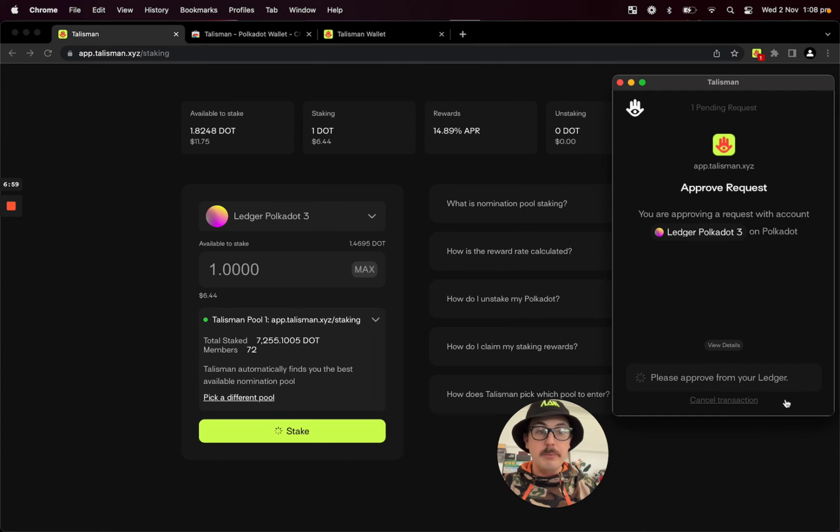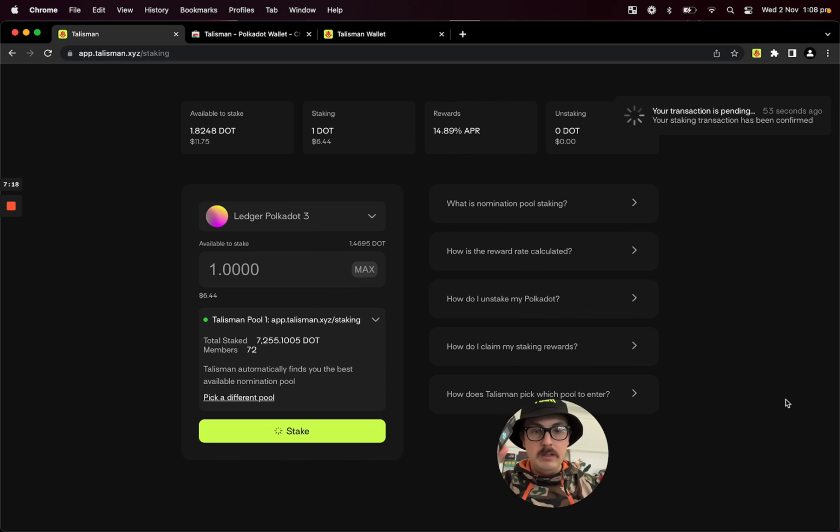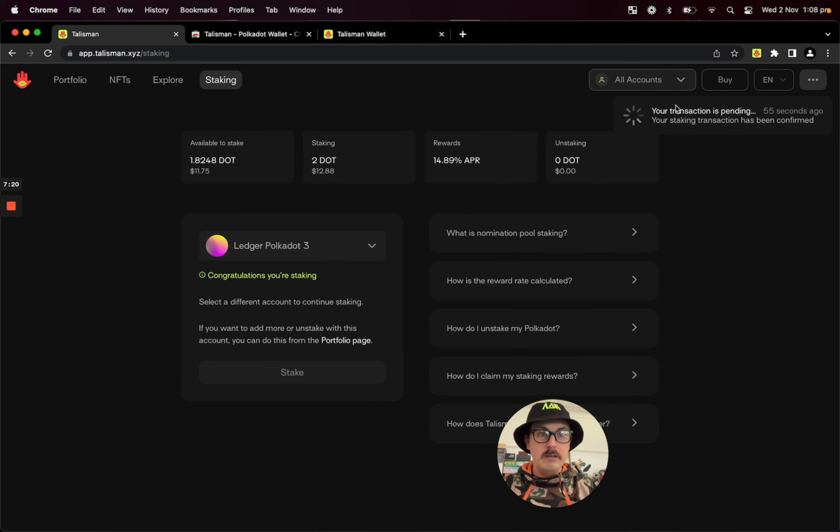It's asking me to then approve from the ledger. So you can see on the ledger it says please review. Probably a little bit hard to see, but as I cycle through, this is saying the nomination pools join and the amount 1 DOT and the pool ID, which is 12, and then approve, which I'm going to do. And you can see that the transaction has been submitted and pending confirmation.